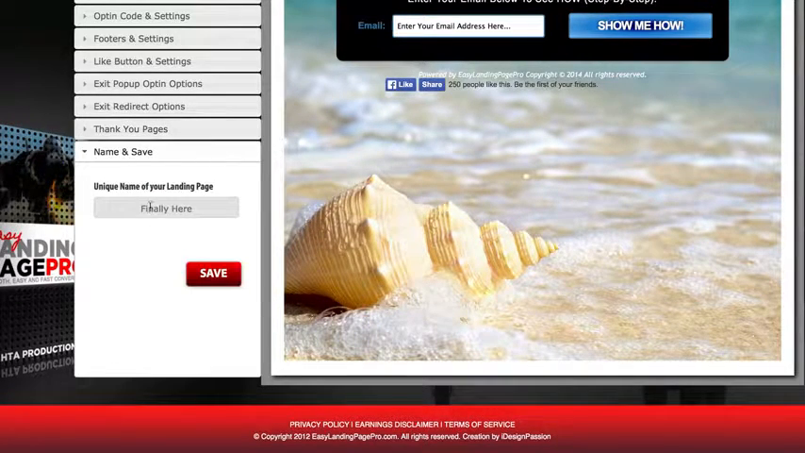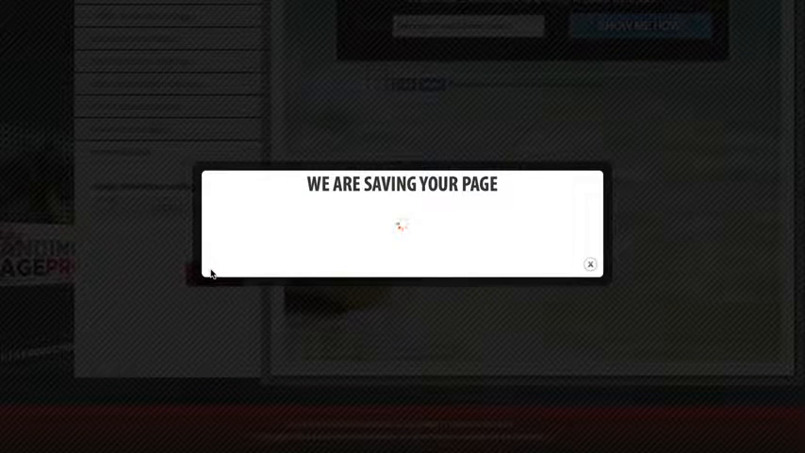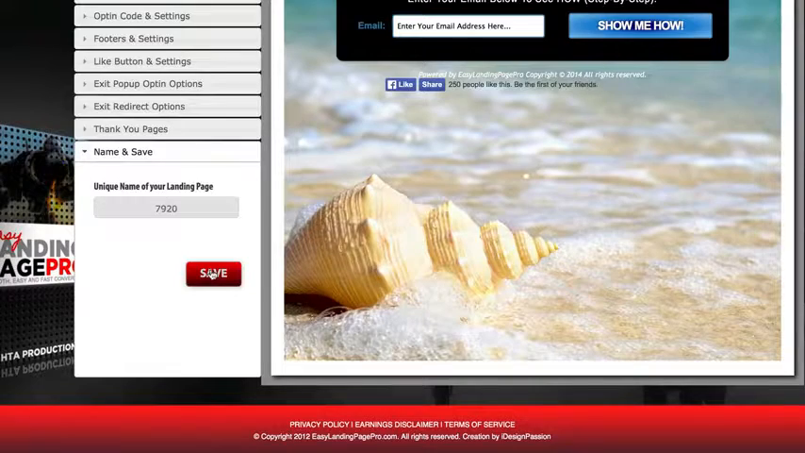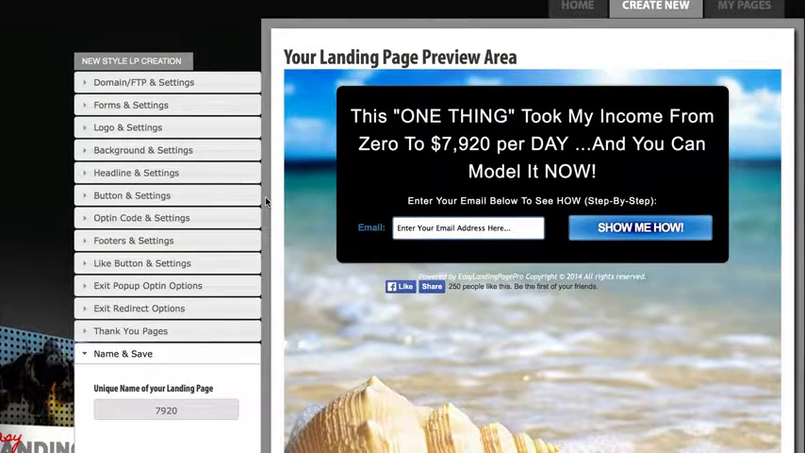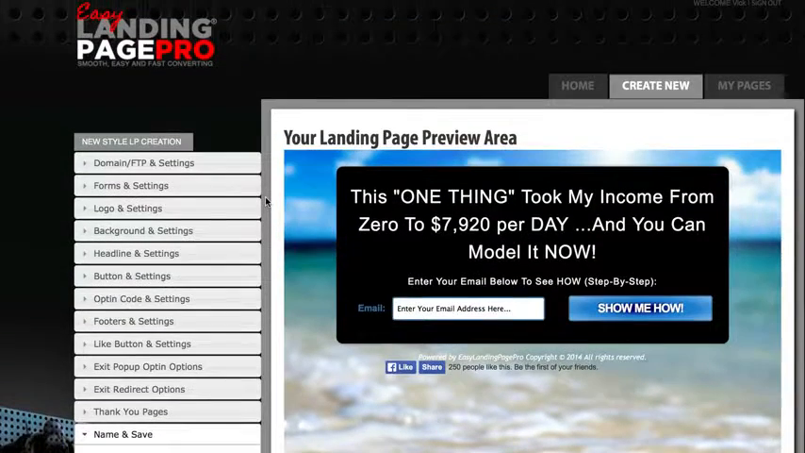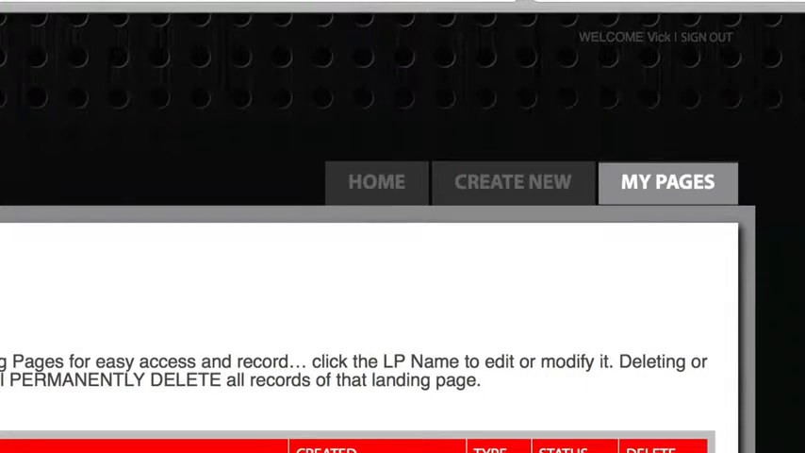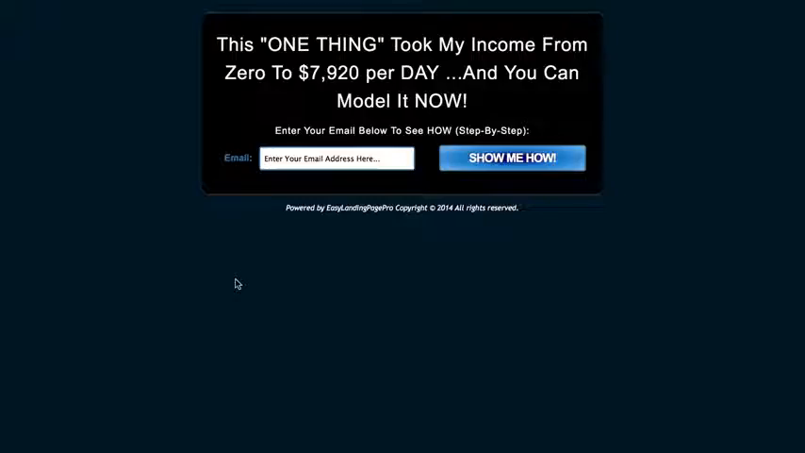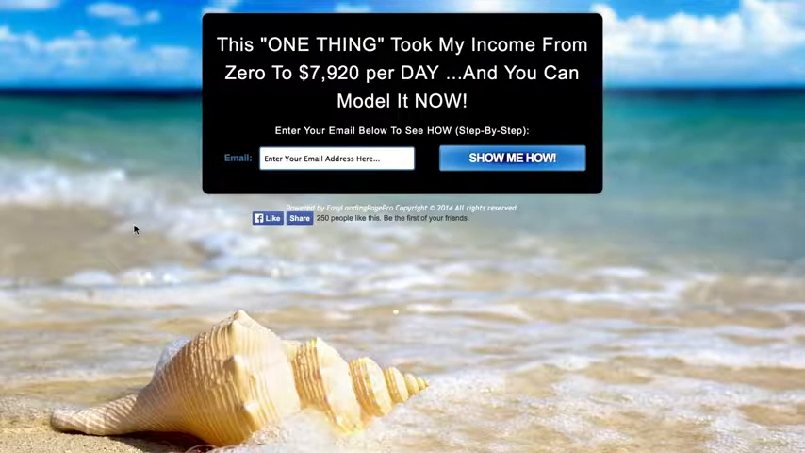And then all we need to do is name it. I'm just going to say 7920, and click on save. The software is going to take the entire thing and push it onto my server, save everything on my server, and I don't even have to mess around with any of the server stuff. Then when I go to my pages and click on this 7920, boom, here's the landing page that I just created. See, it's really, really simple.